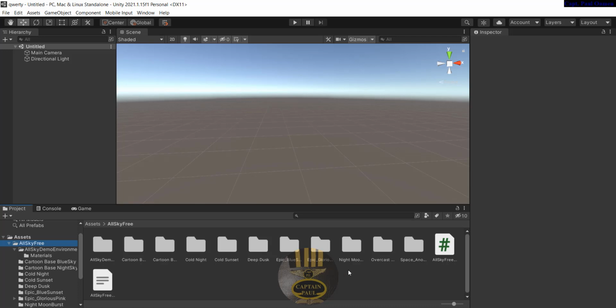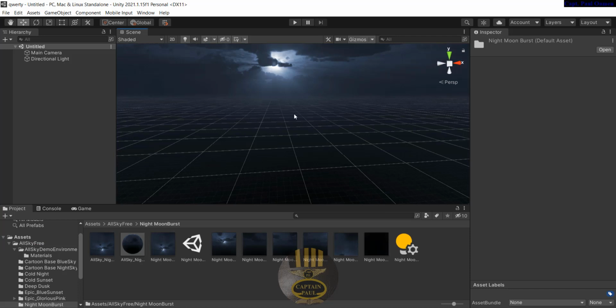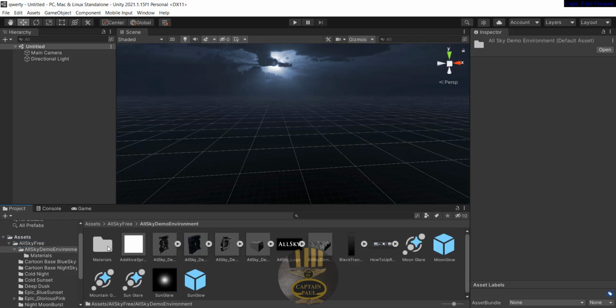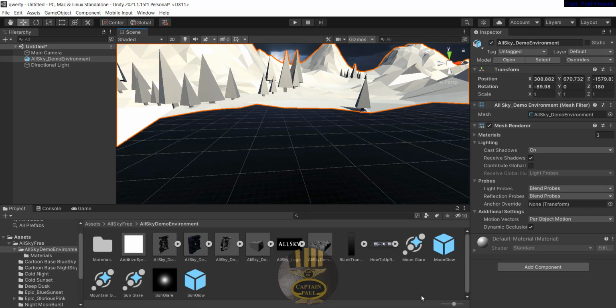So the first thing is I'm going to go to the Night Moon folder, and just drop it right there. That's my night created. Now let's go into the Allsky Free demo right here, and that is it. That's the demo. Drop it right there. All you then need to do is position it as required.